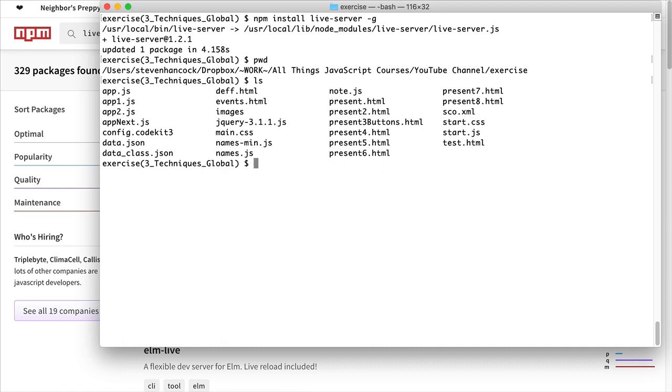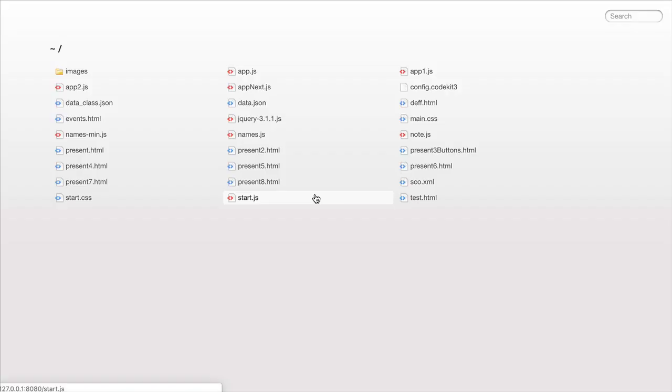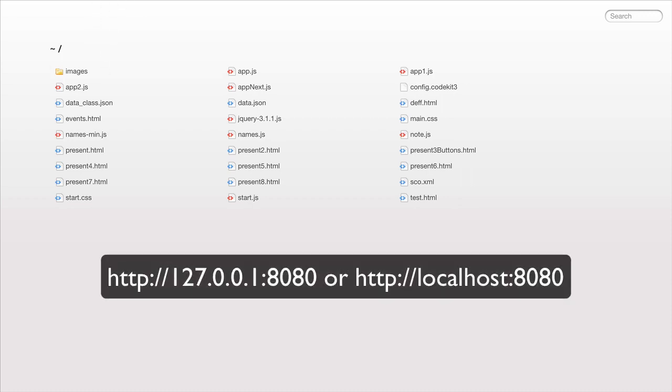But once you're in the correct location, then you simply start the server. And the way we do that is enter live-server. And I press return. And notice that it immediately made my browser window the focus. And the IP address that it goes to is 127.0.0.1:8080. So port 8080.